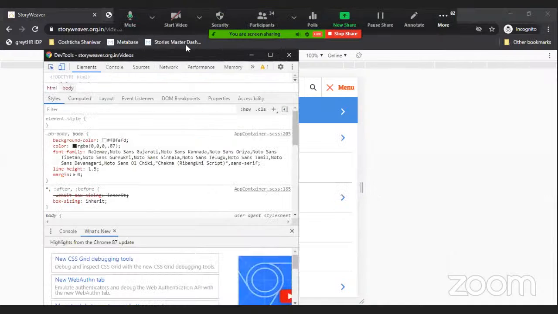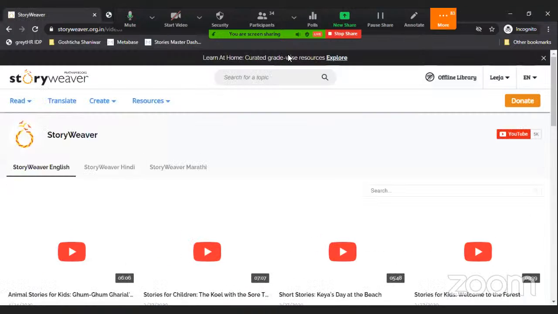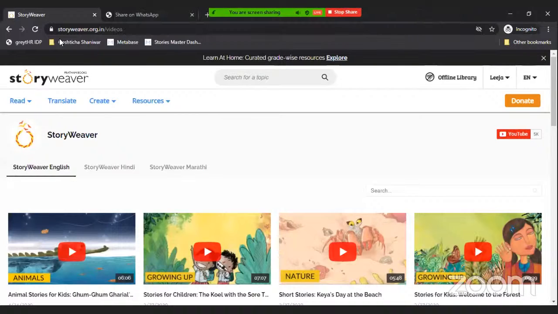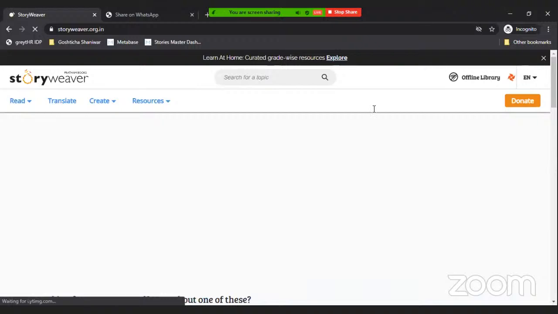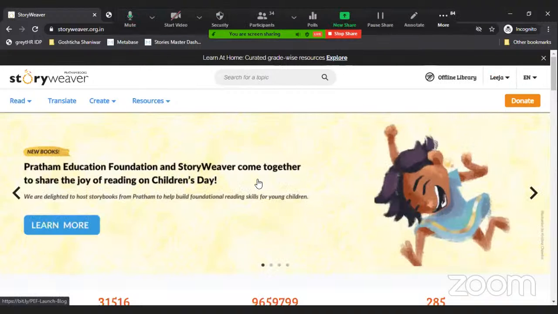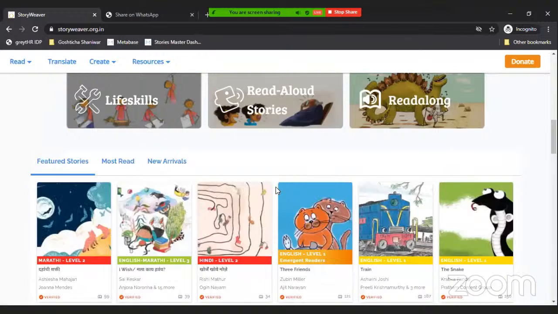So I will just switch to a normal view so that the teachers can also see how the website will come up if you're accessing it through a desktop or a laptop during your class. So this is how, if I'm accessing it on a laptop or a desktop, you will find the website to be.